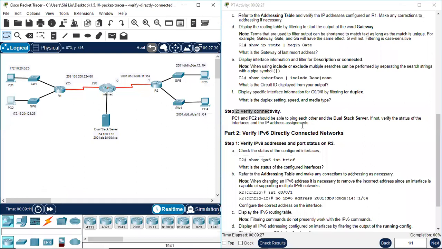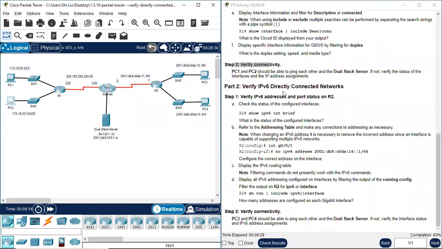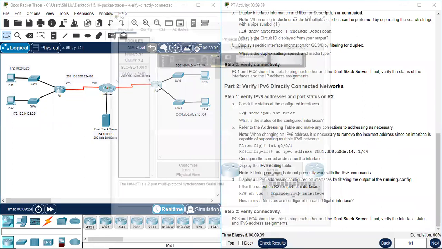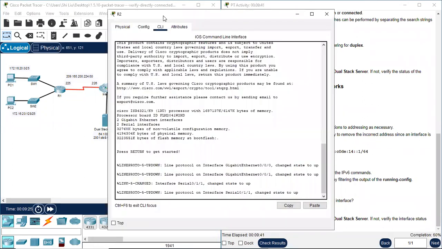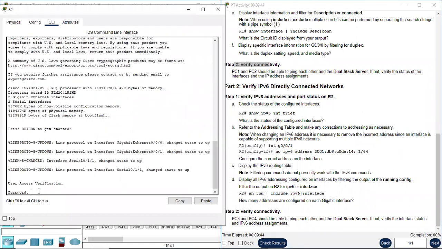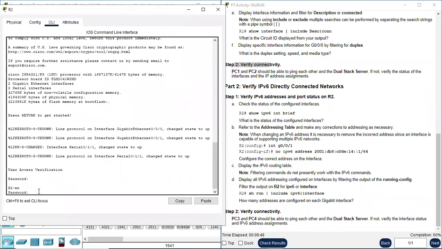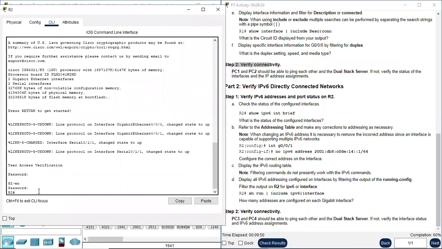All right, so part 2, verify IPv6 directly connected networks. Step 1, verify IPv6 addresses and port status on R2. Let's go to R2, CLI, enter, password Cisco, enable, password class.